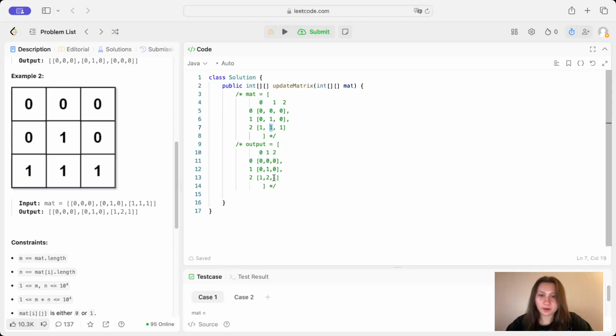And this one becomes a 2 because the nearest 0 is 2 steps away, right? Because we can either go diagonal, like up and left, which is 2 steps because we have to go up and left or left and up, or we can go to this one, which will either be up and right or right and up. So that's 2 steps either way. So then this one becomes a 2.